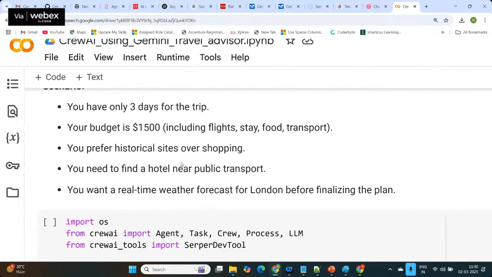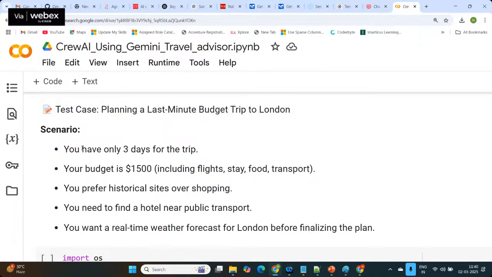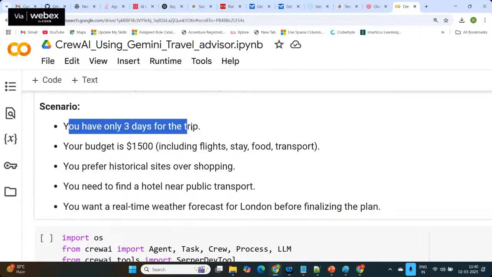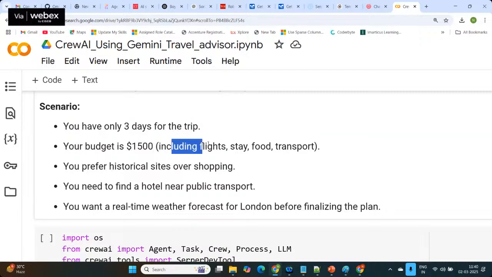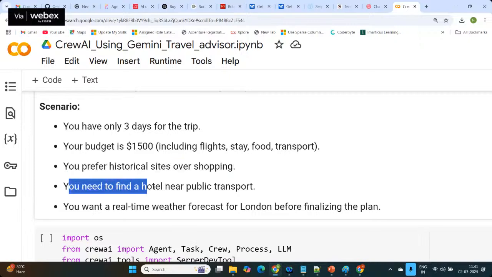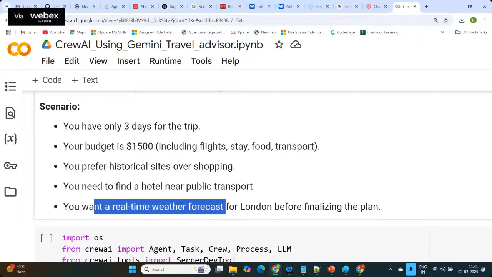Next we are creating a Gemini travel advisor. This is the scenario. You have only 3 days for the trip. Your budget is $1,500, including flights, stay, food, and transport. You prefer historical sites over shopping. You need to find a hotel near public transport. You want a real-time weather forecast for London before finalizing the plan.